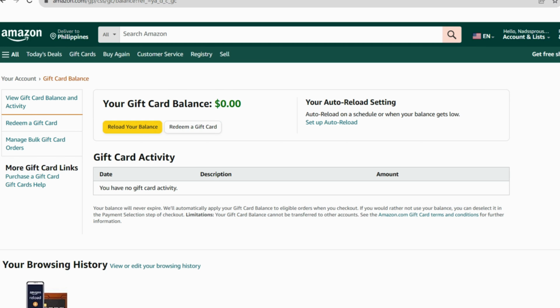Now, if you receive promotional credit, take note of any specific usage conditions. You can check this promotional credit balance in the promotional codes or promotion section depending on your account settings.